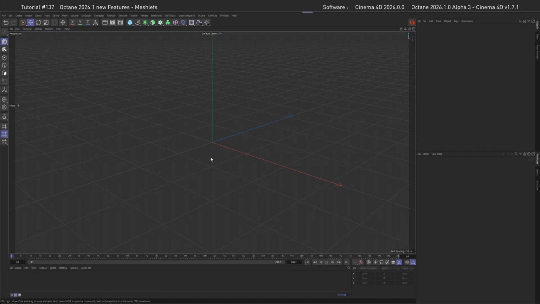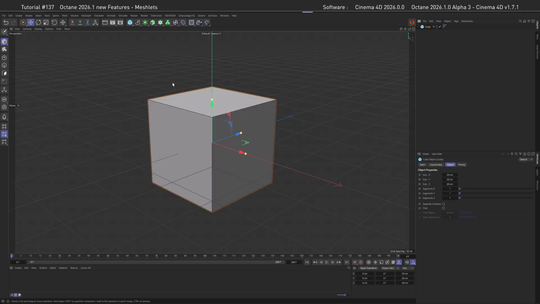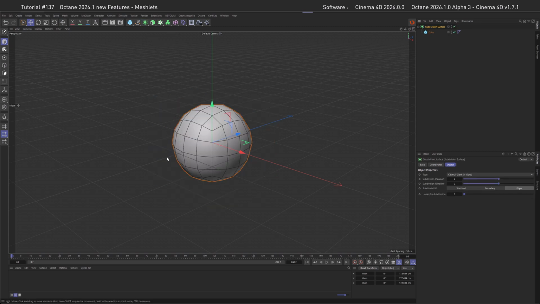You can think of Octane's Meshlets as a one-click solution, automated level of detail system. To explain this, I created this cube here and I want to add an SDS modifier to make it more rounded. As you can see, the details aren't enough to make this appear smooth. So what we need to do is add more subdivisions like this. And at some point, it's a smooth outline here. And this is what we're after.